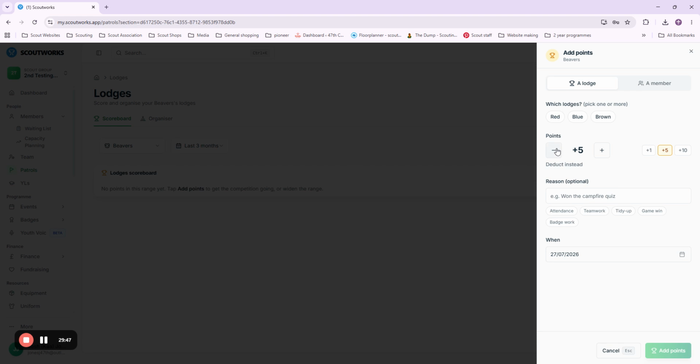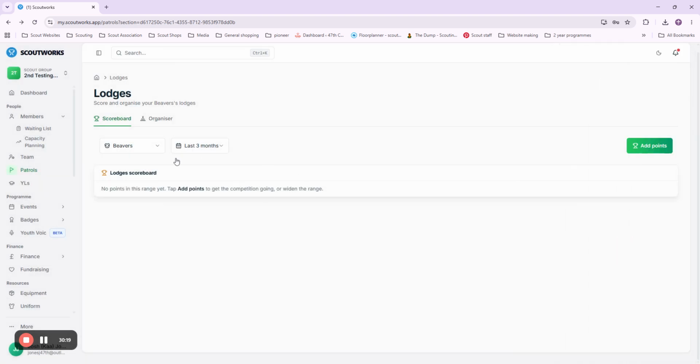Add points, so you can do individual or bigger numbers, and then reasons. It does have some input, so attendance, teamwork, tidy up, etc. So if you've got enough and you're doing patrol competitions, you could award a Tiger patrol 10 points for attendance, and then it'll show up.